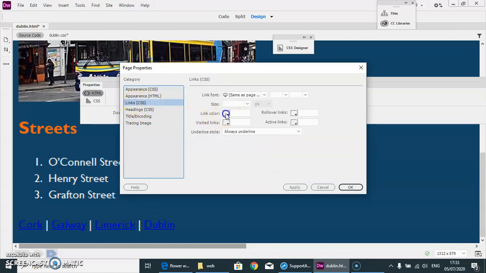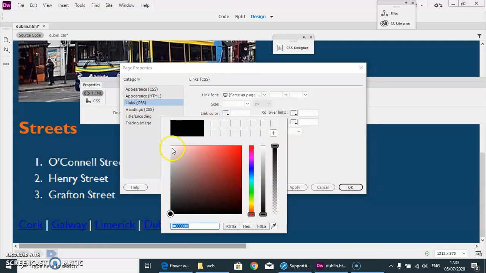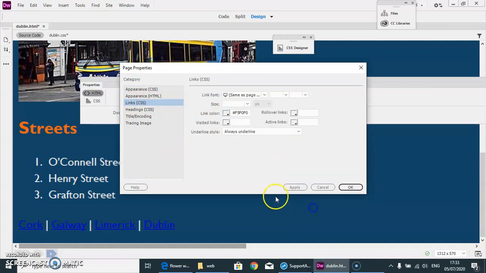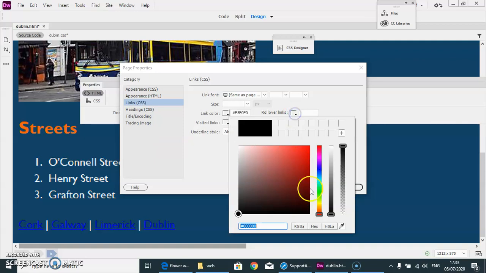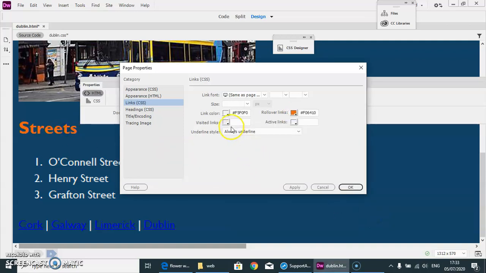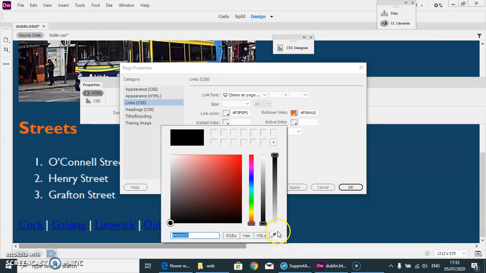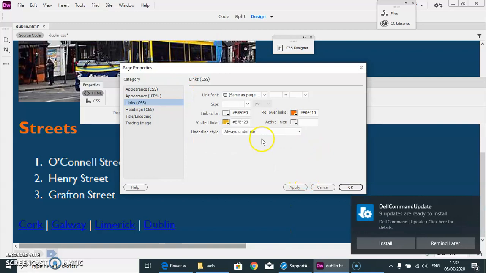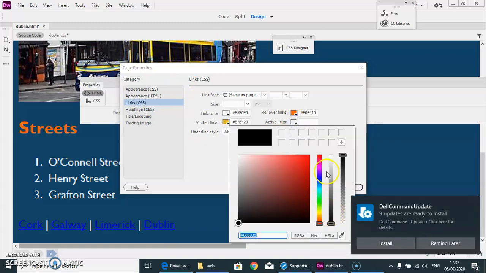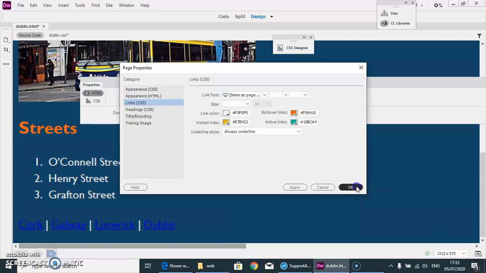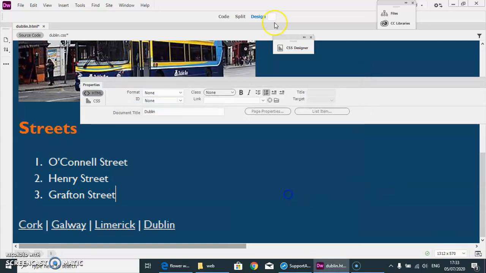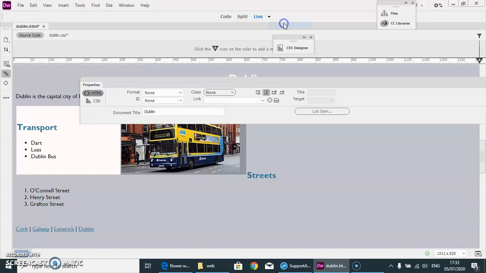So I have the link color option, so I'm going to go with white for my main link. My rollover link color, I'm going to match it to the orange that I've used for heading 2. My visited link color, I'm going to match it to the yellow on the Dublin bus side. And active links, I'll make it a very light shade of blue. And you click OK.